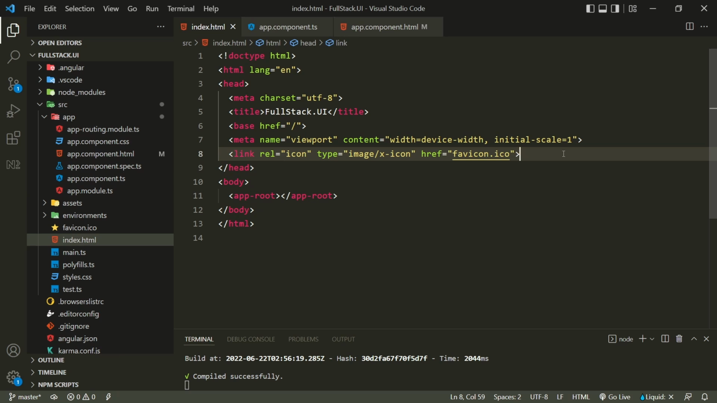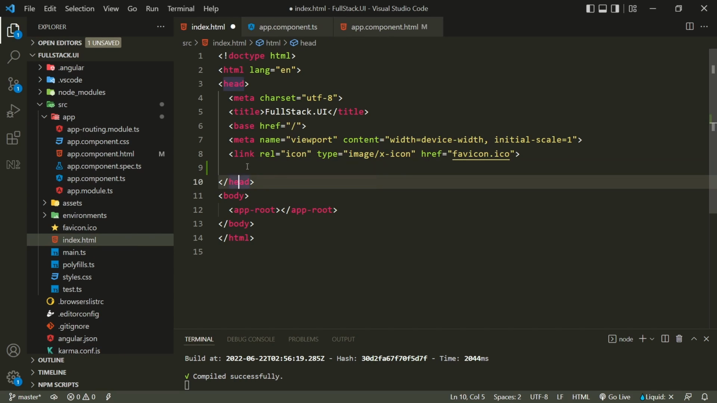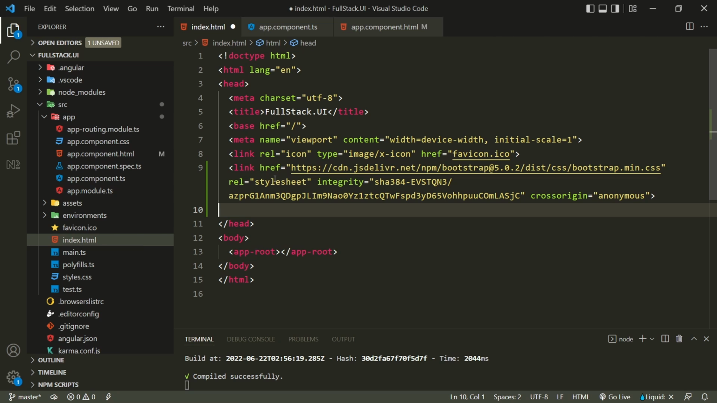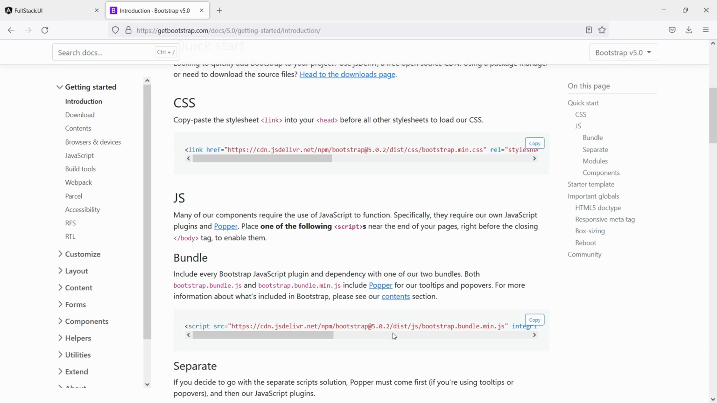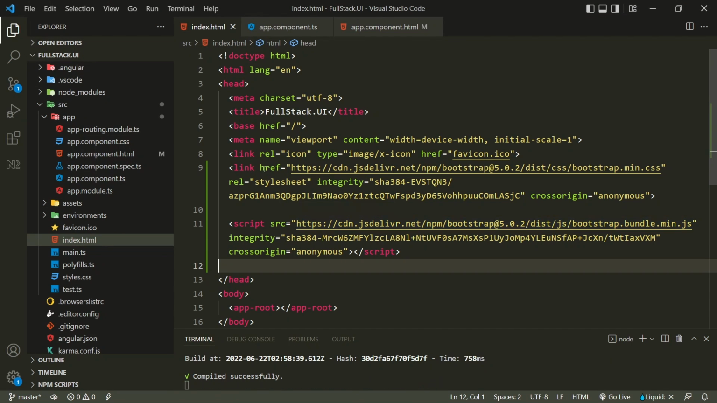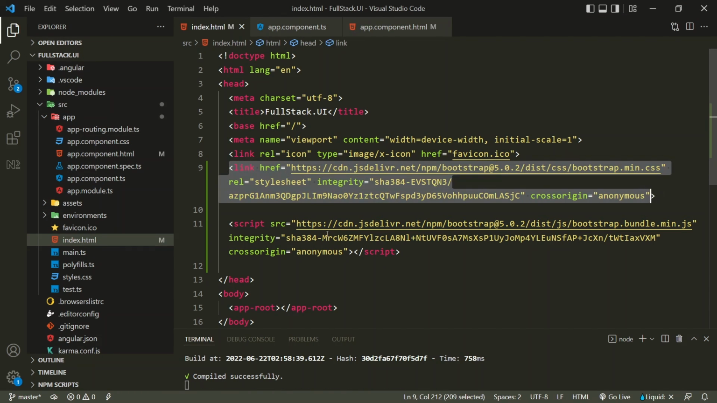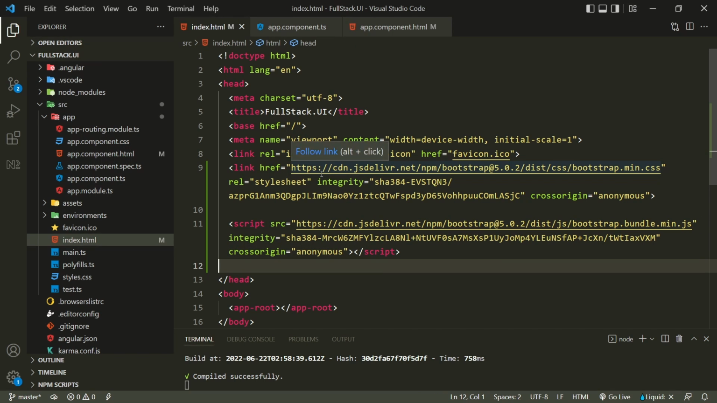And after the link tag over here, we are within the head section. So I will paste the CSS and I will also paste the bundle JavaScript file. So I will copy that and paste that over here as well. So I have the CSS for Bootstrap and I have the JS for Bootstrap as well. So with that in place, we can start building our components.